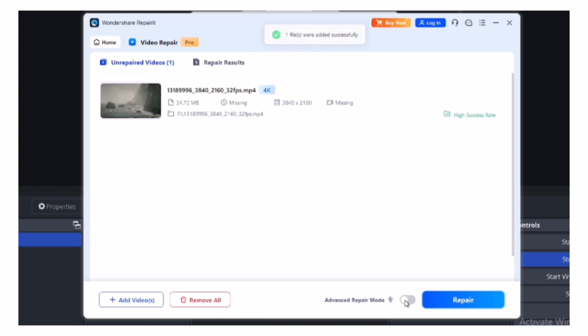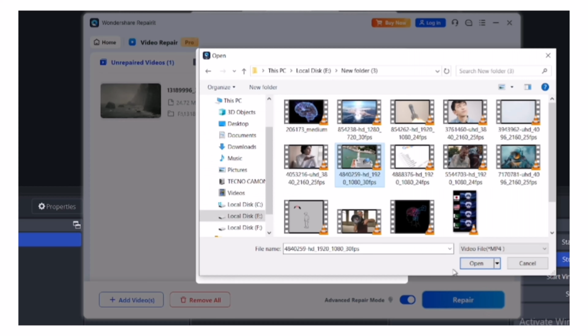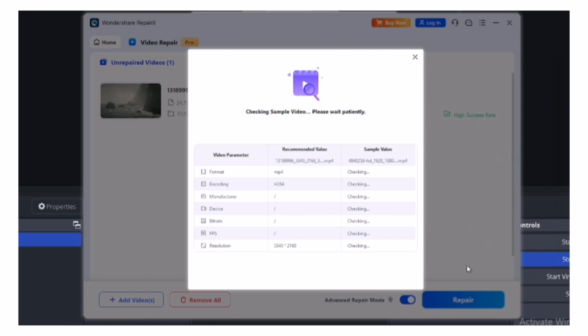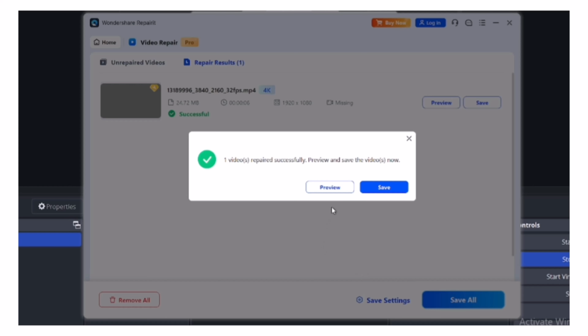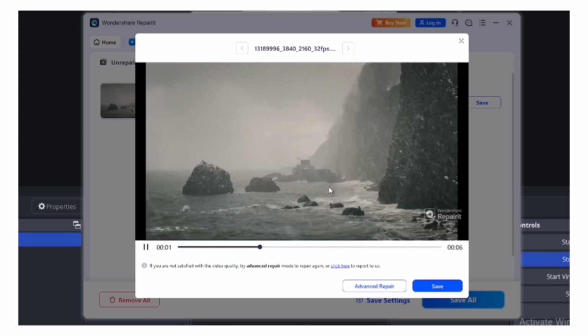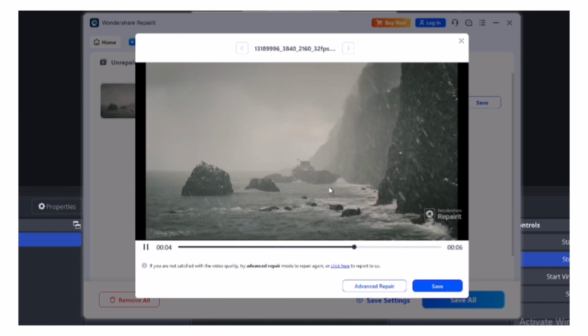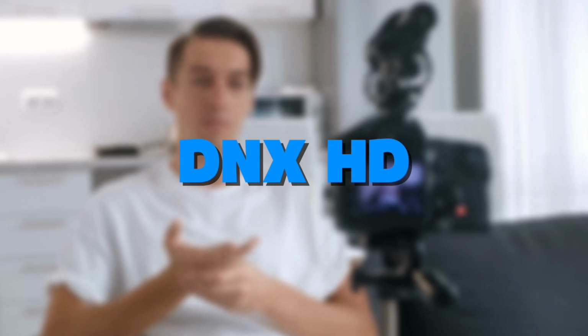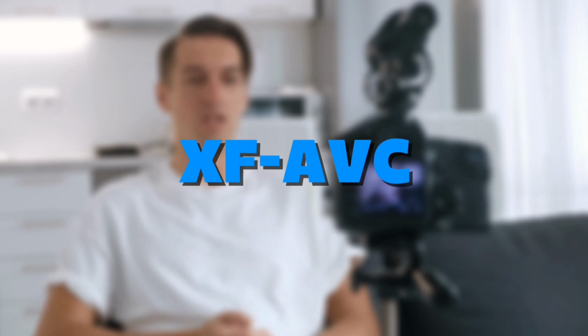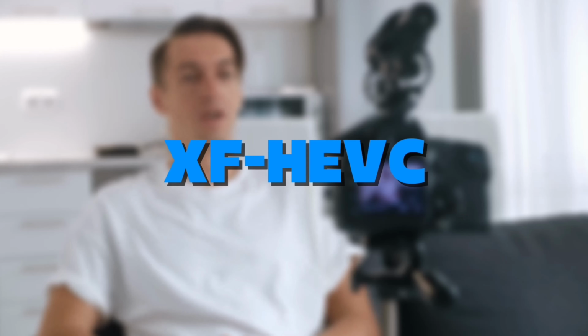If the video still doesn't play properly, use the Advanced Repair mode. Here, you upload a sample video file shot using the same device and settings. Repairit will analyze that sample and use it to rebuild the broken file with professional precision. It restores original color depth, clarity, texture, and frame rate, without converting or downgrading the file. It even supports professional encoding formats like DNxHD, DNxHR, XFAVC, and XFHEVC.